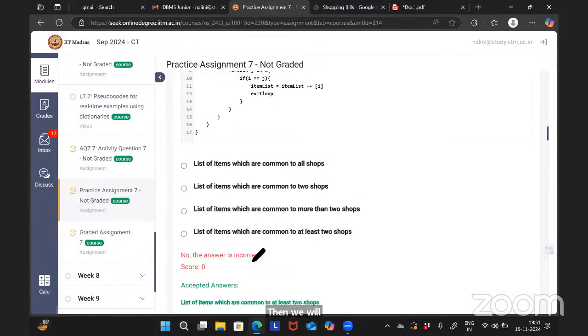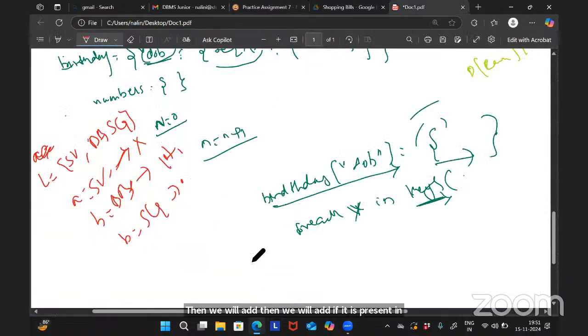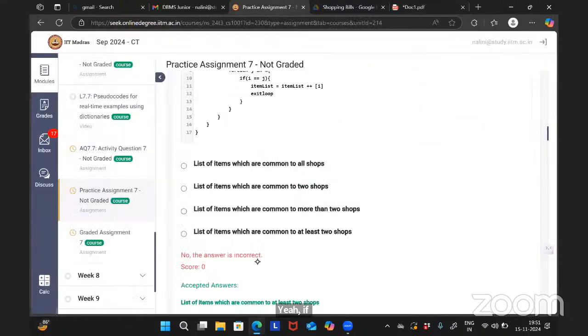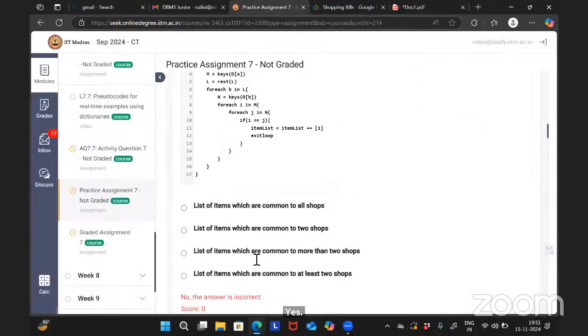If it is present in, okay. And yes, ma'am, I am understanding, it's a bit of English. Yes, ma'am. If I is not equal to J, if the item is present between 2 shops, then we are adding it to the item list, right?